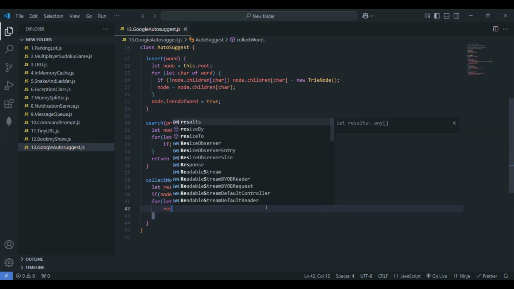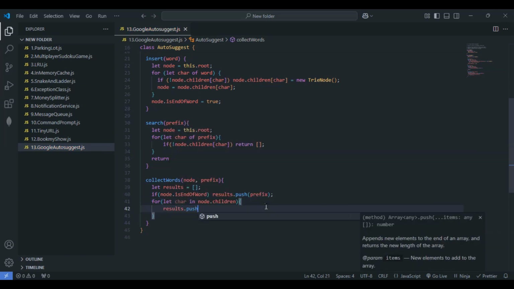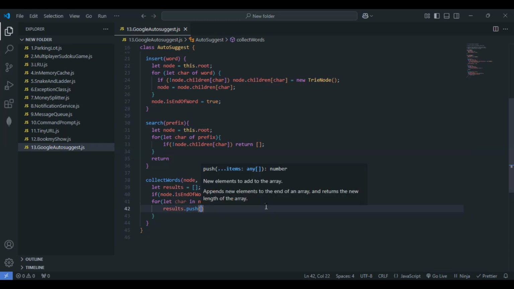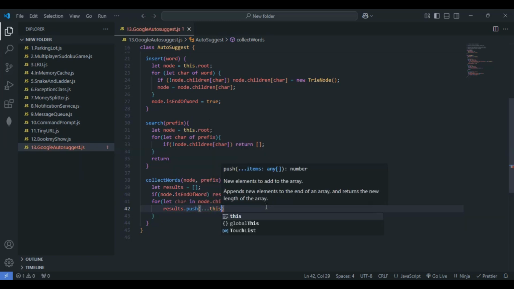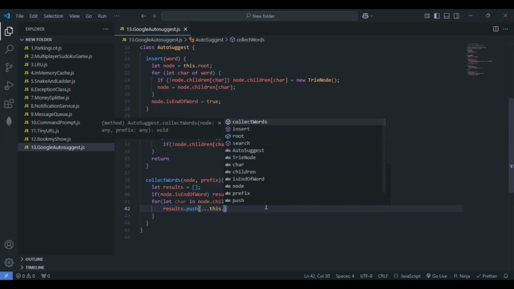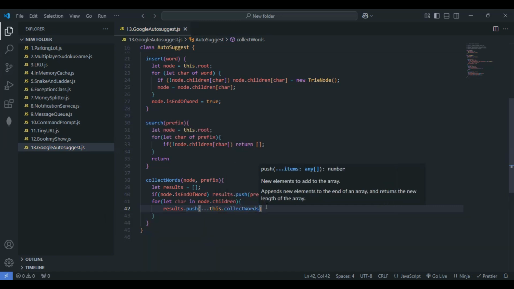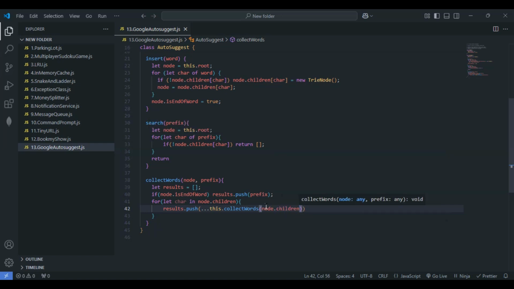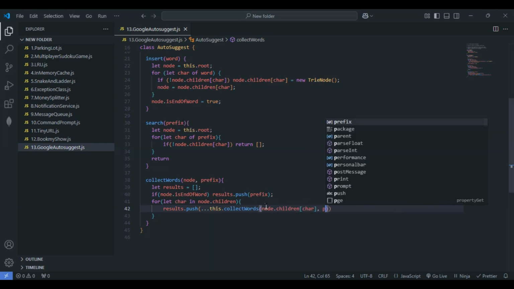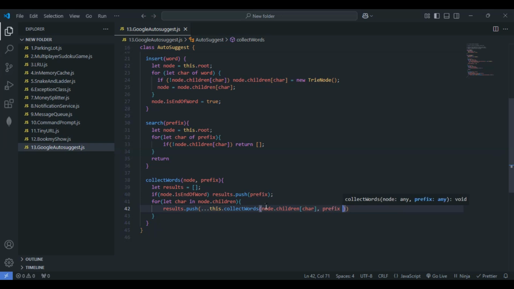I'll give here results, and again I'll make use of push for everything. I'll make use of the spread operator here for all the words. So I'll give here collect words. We have to get all the children, right? I'll give here node.children within the array. Let me mention the char here, all the characters we have to get, and then finally prefix.